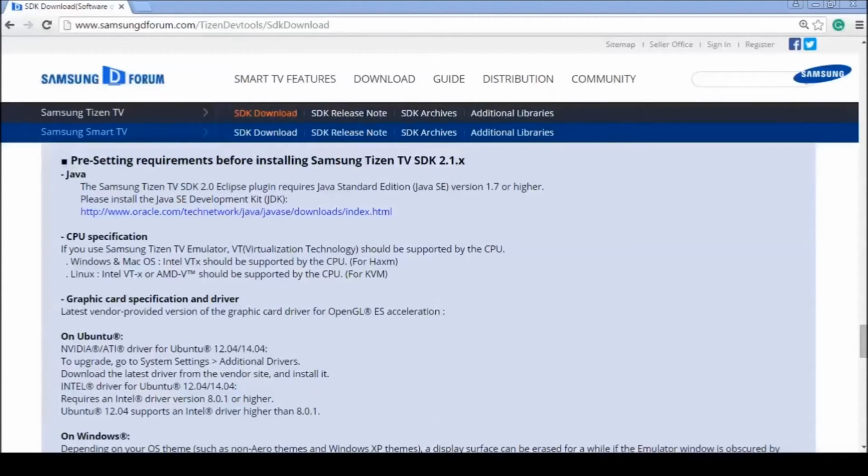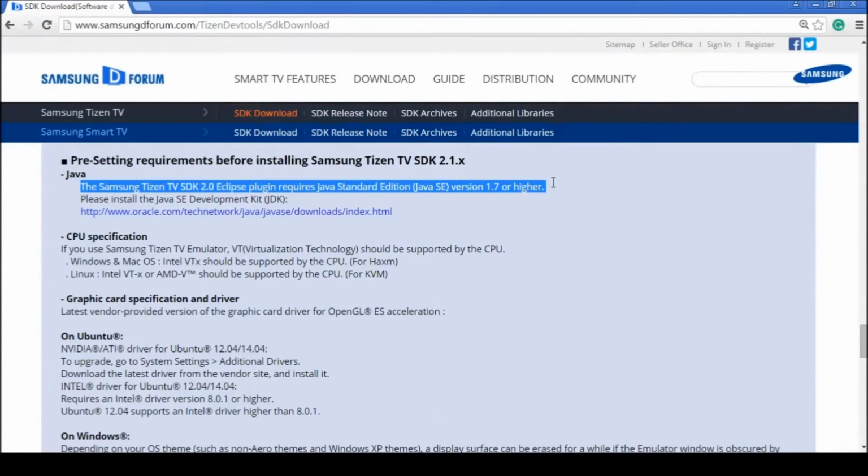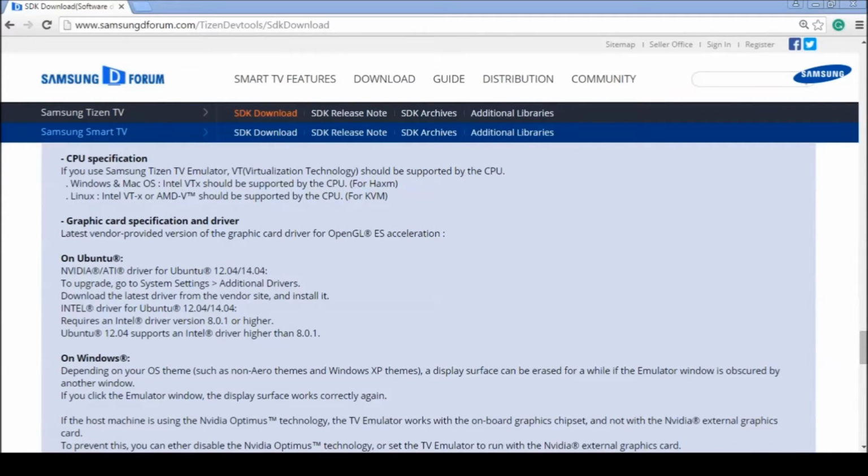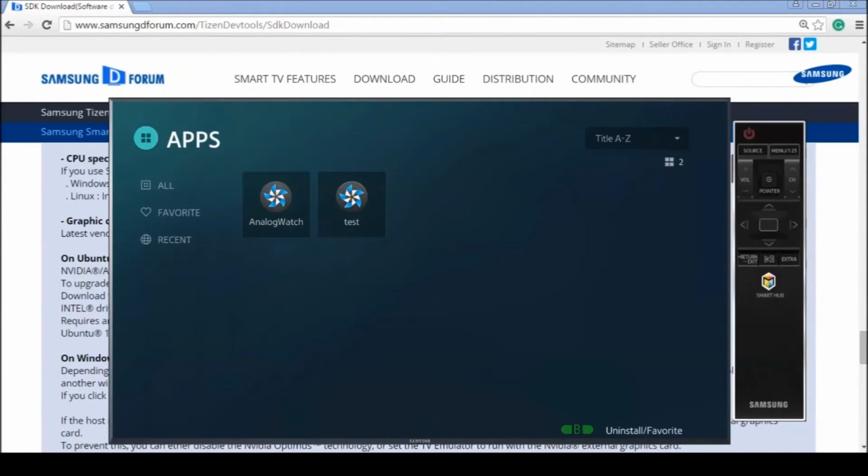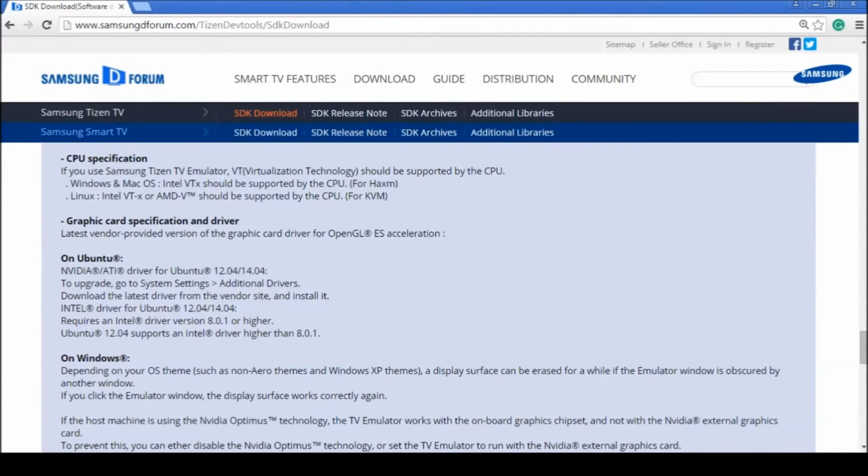The SDK uses Java, so make sure that the right version of the Java is installed in the PC as mentioned here. The SDK comes with a TV emulator. If you are writing a simple web application without any TV specific API usage, you do not need to use the TV emulator. But to test TV specific APIs on the PC, you will need the TV emulator.